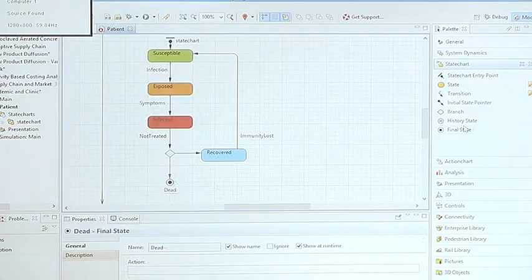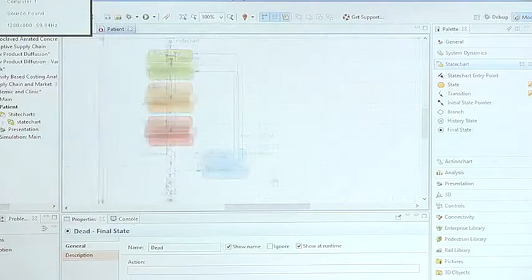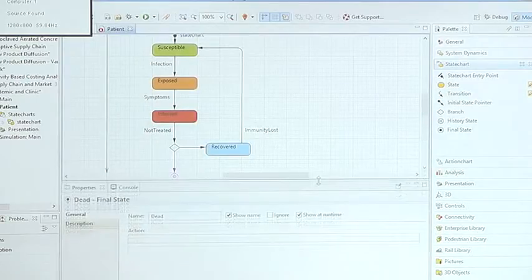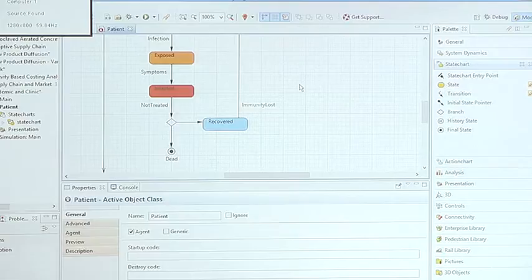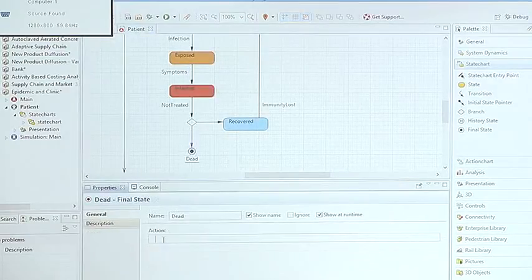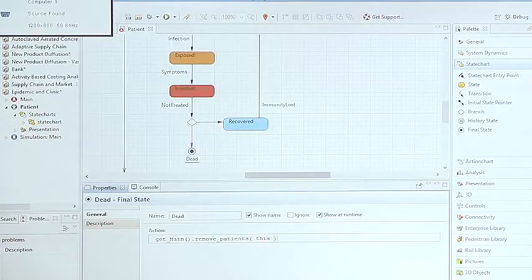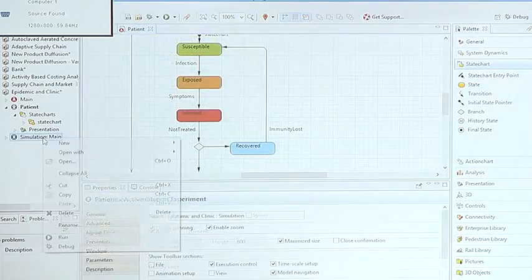Dead. What are we going to do with dead people? We're going to remove them from the model so they do not interfere with people who are still alive. I mean, interfere at least visually. In agent-based modeling tools, you are able to create and destroy agents dynamically. So my agents live here in main. So what I'll do, I'll say main.remove_patients. This means me. I'm dead. That is it.